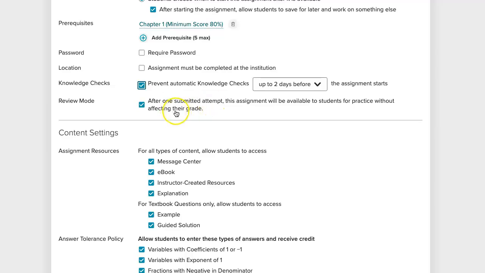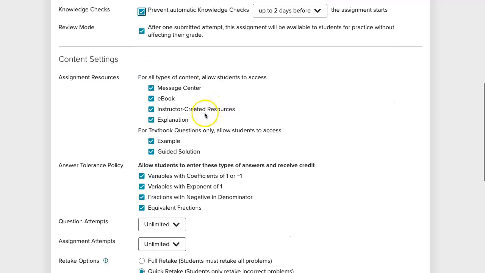practice without impacting their score. So especially for homework assignments, you may want this turned on, maybe not for a quiz or a test. It's just up to you how much you want them to be able to get in there and review that assignment afterwards without impacting their score.